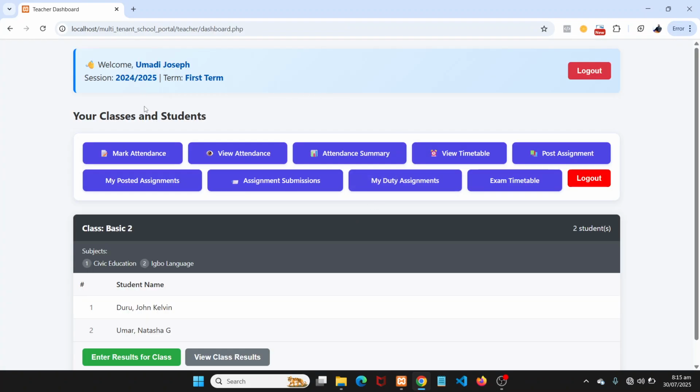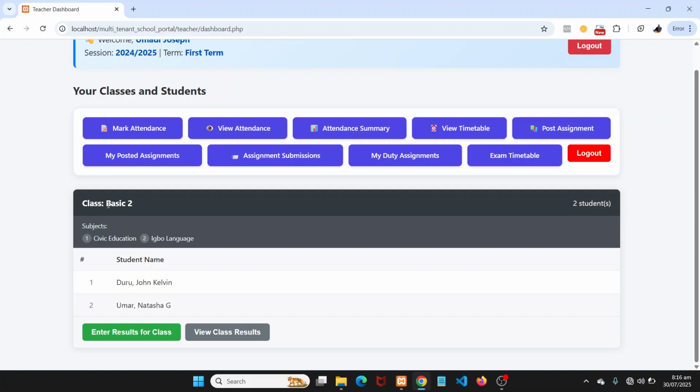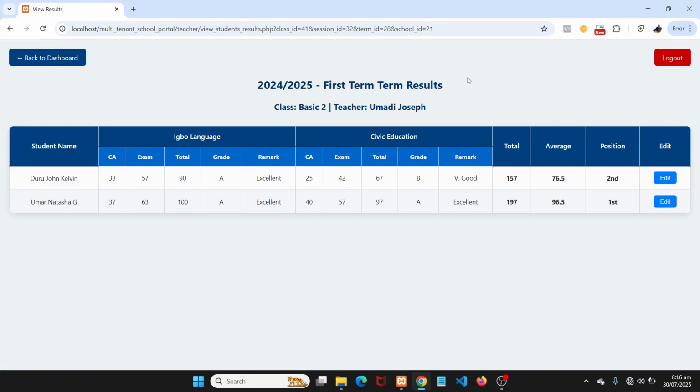So the form teacher logs in and the system identifies him, welcomes him with his name, identifies the current session and term. And these are other functions he can perform. We are going to look in depth in future videos on how a teacher can handle all these. Now we have the class, which is basic 2, and we have the subjects, and we just looked at how to compute results by clicking on enter results for class, and we can also view the results.